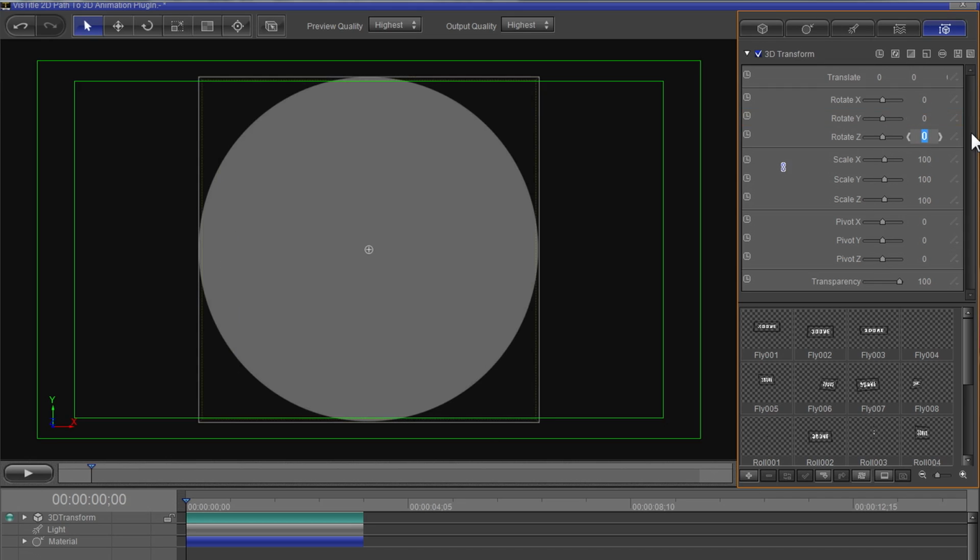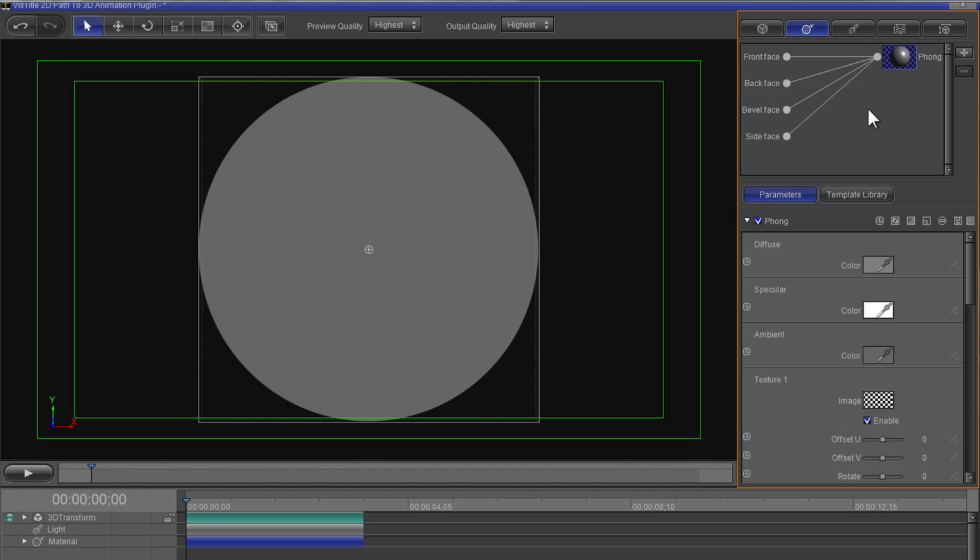Now that the basics are set up, let's create our 2D image. First off, let's create a bevel color. This will become the outer edge of the circle. Click the Materials tab to open the Face panel. Now click the plus sign to add a bump or Phong element. Either one of these will work fine for the bevel color.